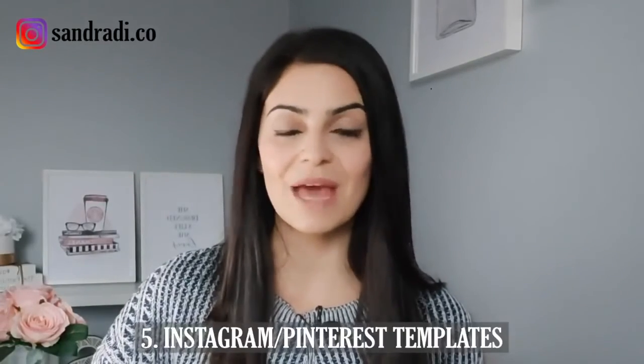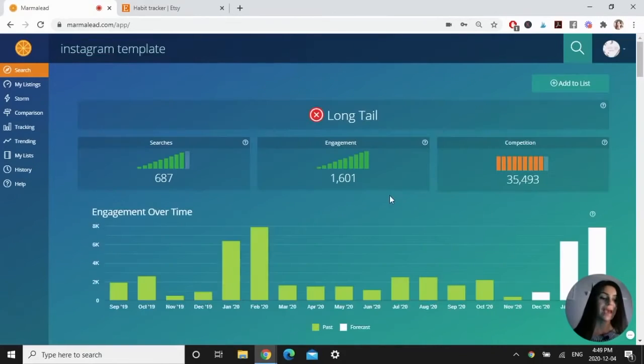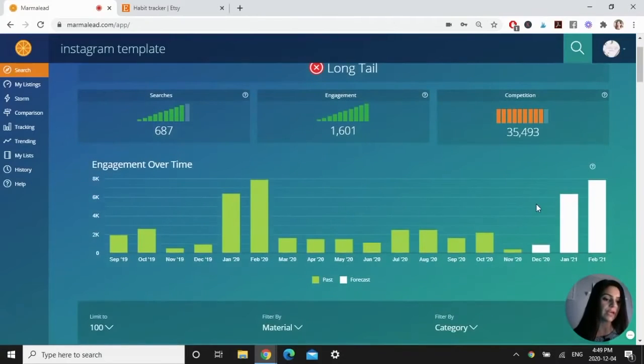And we are on number 5 of the list, which is Instagram and Pinterest templates. This is another favorite of mine, because it's another one that has high engagement and low competition. So let's take a look. So I'm going to type in Instagram template. And you can see the engagement is high and the competition is not too low, but it's also not too high. So I would personally get into this one if I was just starting out.